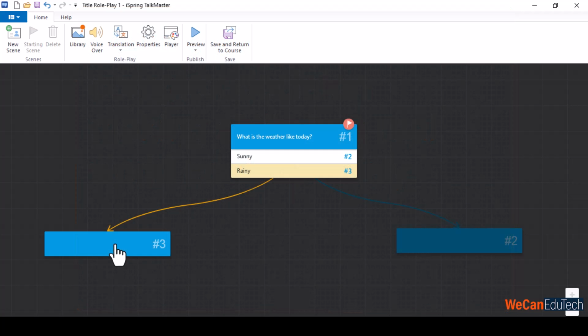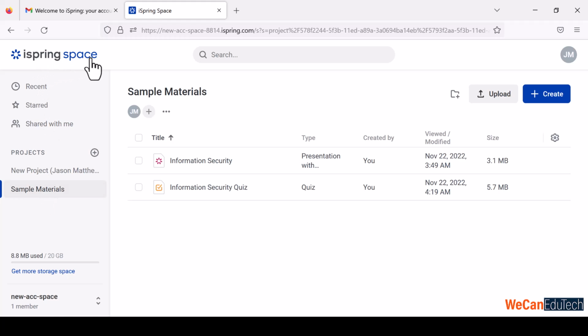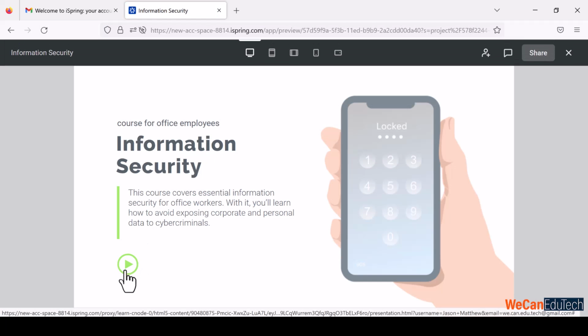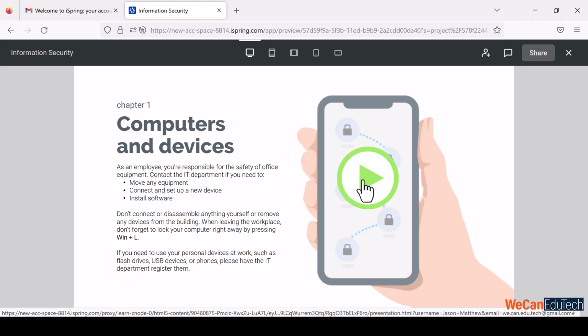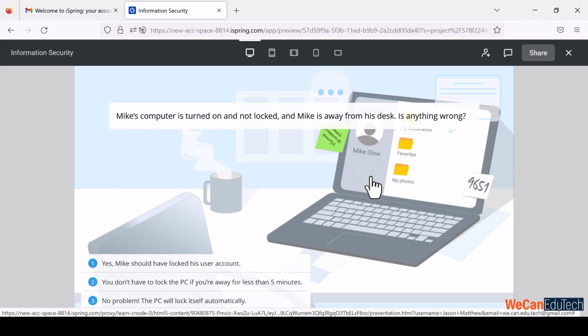And again, I'm going to go back to one of the samples that iSpring provides. All right, so I'm back in iSpring Space, and this time I'm going to do this one. So preview. Okay, so if I click on the play button, then I click on the play button again. And this is the scenario using that same tool that we just talked about.